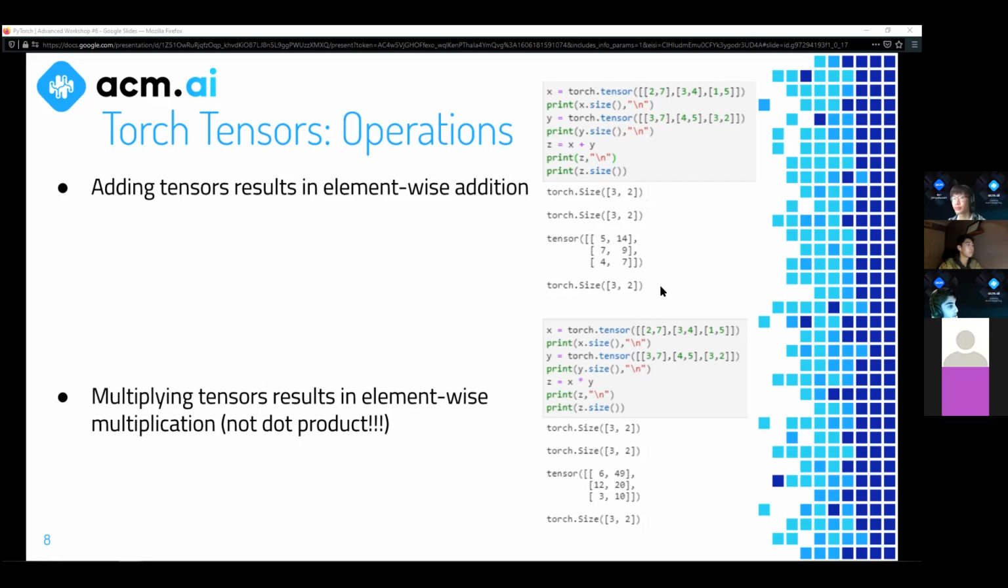Yeah, it also wouldn't work if the top one was 3, 2, 1, and the second one was 3, 2, for the same reason, right? They have to exactly match. So if the top one was 3, 2, 1, you would first squeeze the top one. So then it would now be a 3 by 2, and then you could add them. Yep.